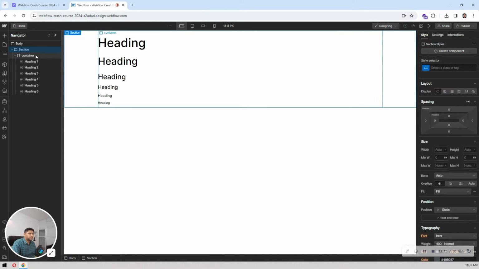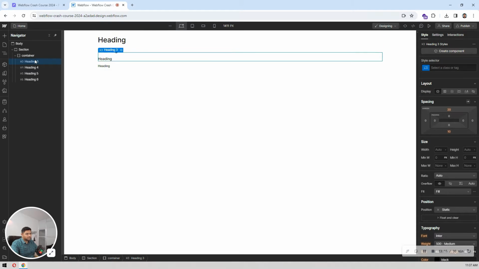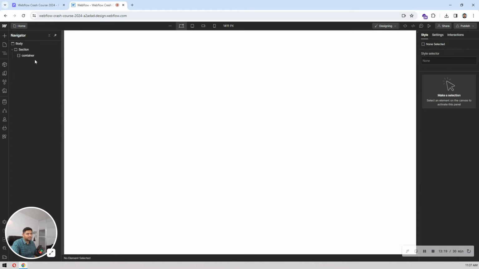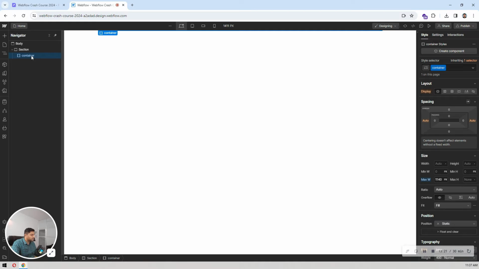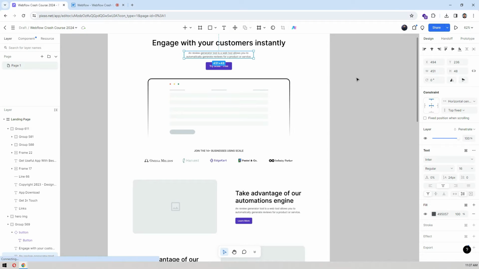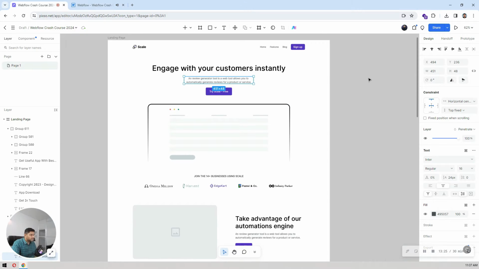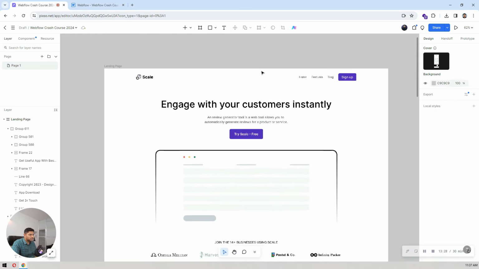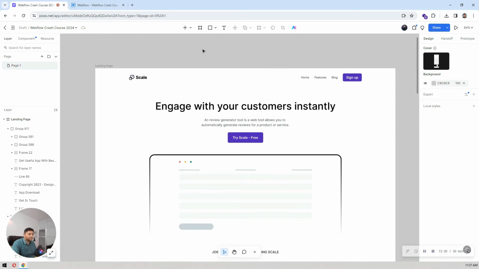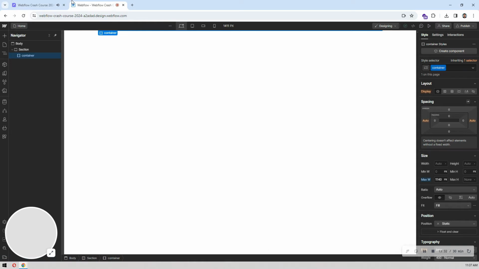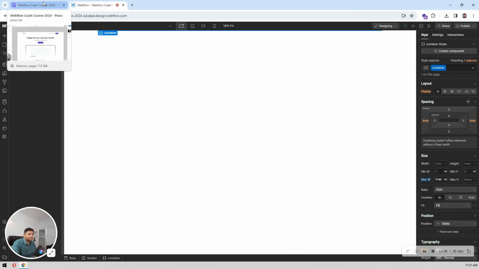So here we have section. Inside container we have headings. Let me delete all the headings now, and let's start developing this page. So I'll try to use the predefined sections given by Webflow. So I need a heading, right? I need a header. As you can see in the design, we have a header.